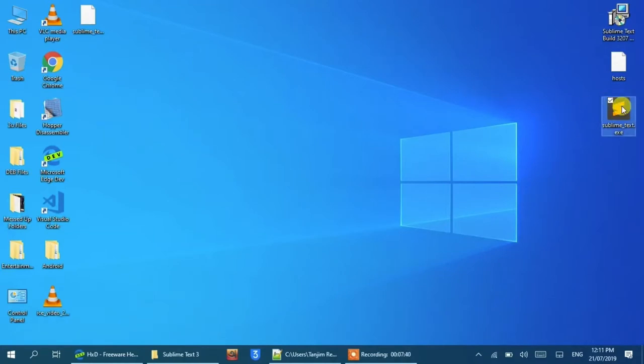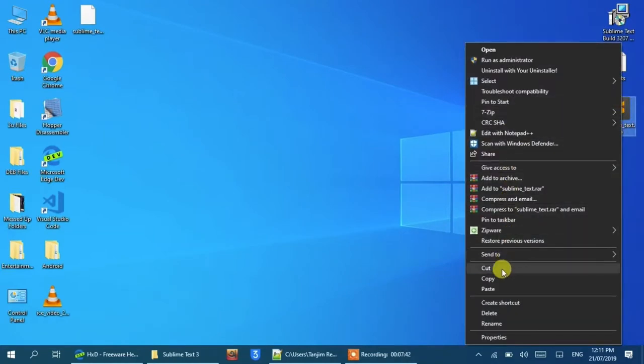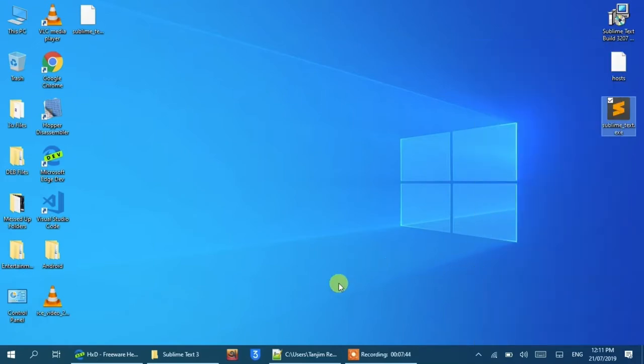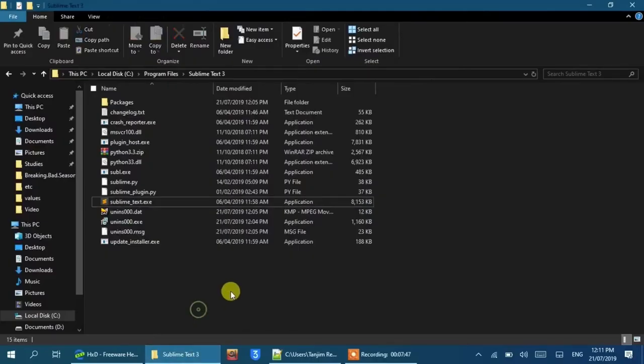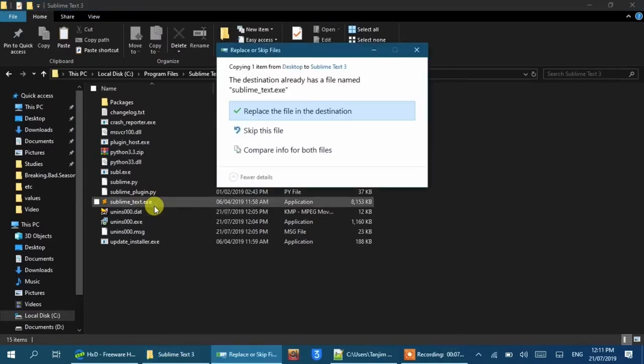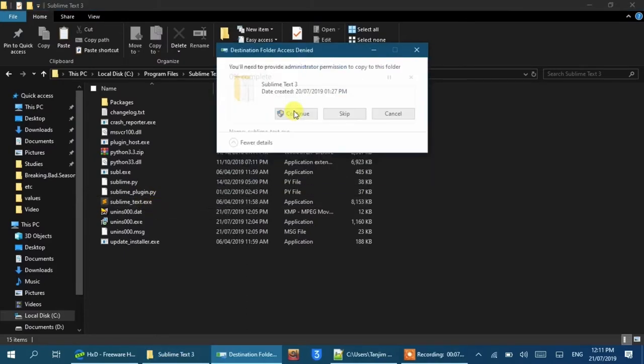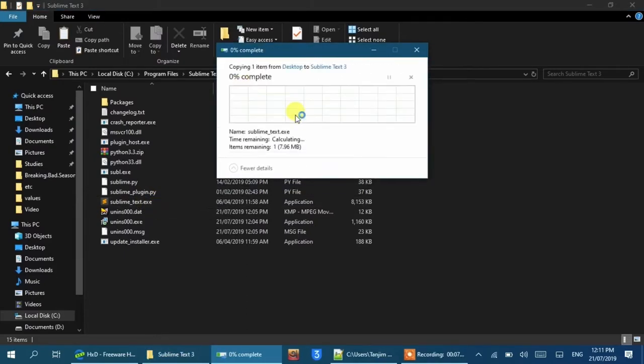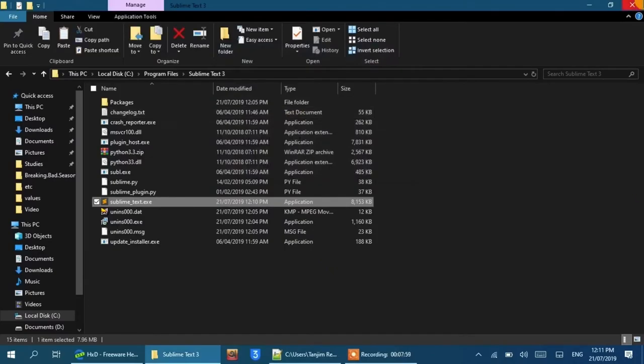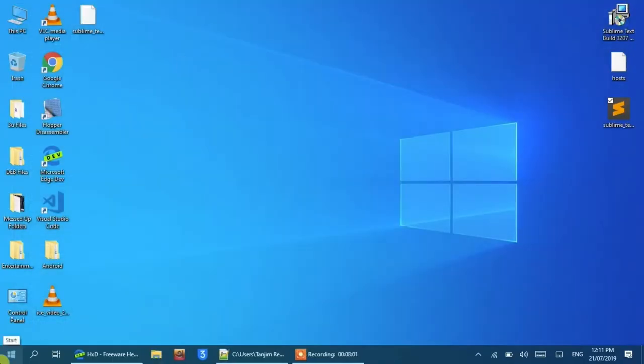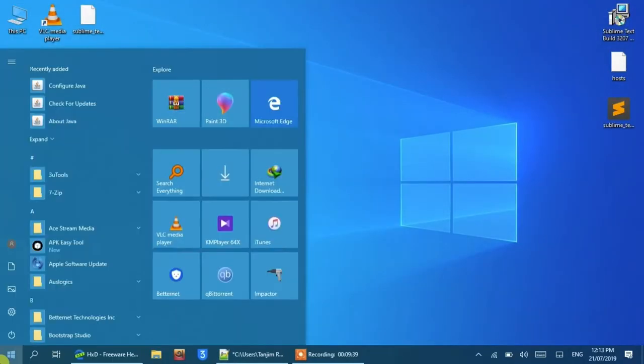Now copy it again. Go to Sublime Text installation folder and paste it. It will ask to replace the file and ask for administrator permission. Just continue. Now run Sublime Text.